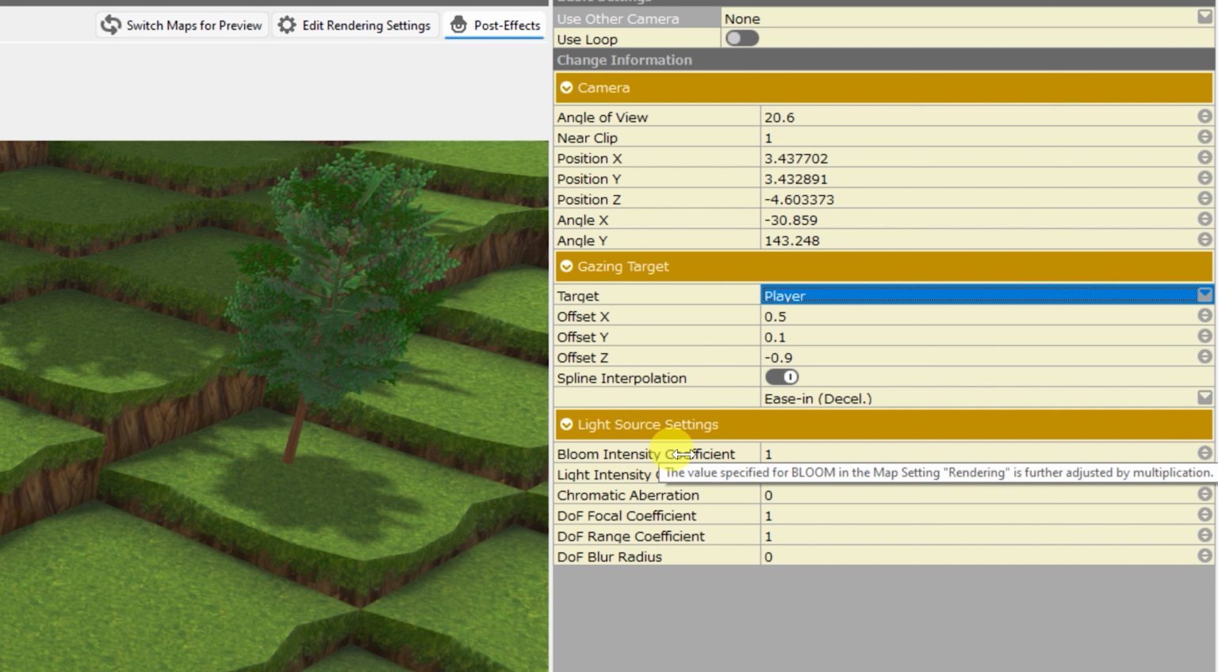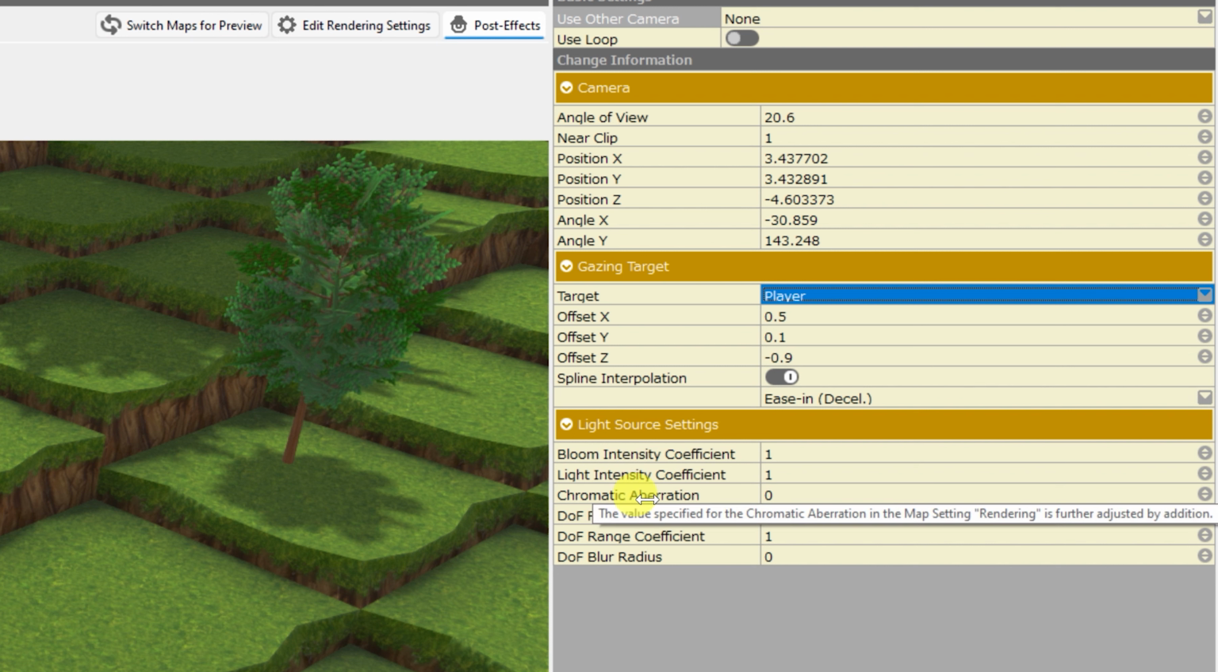We can change the bloom intensity coefficient, the light intensity coefficient, the chromatic aberration, the depth of field focal coefficient, depth of field range coefficient, and depth of field blur radius.